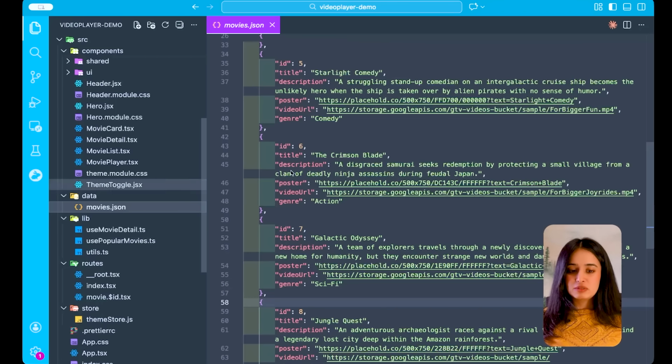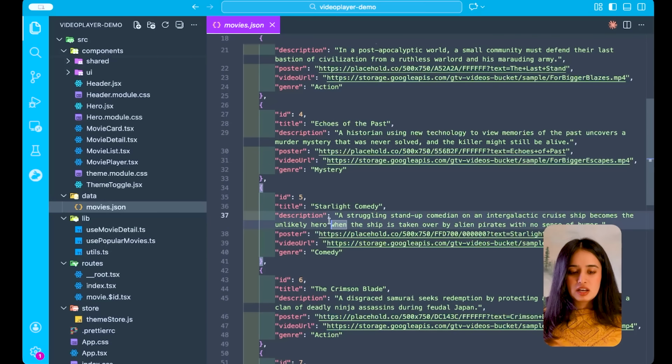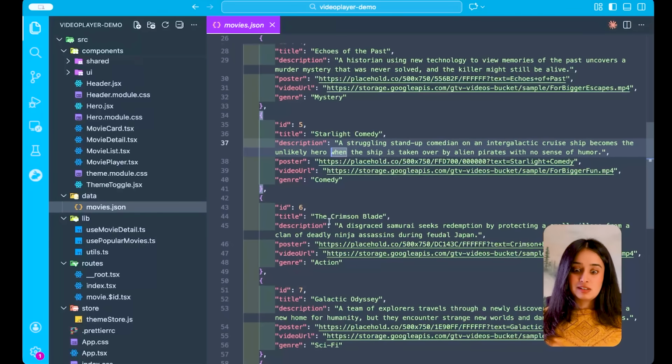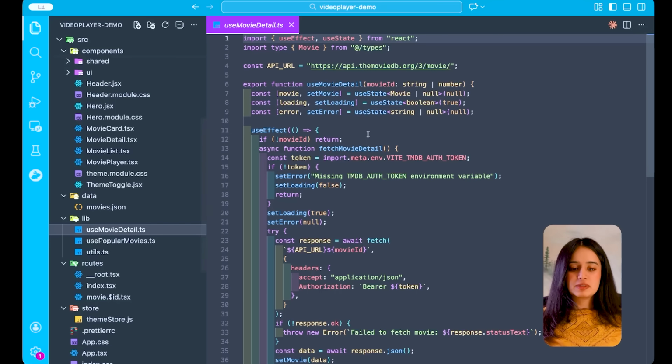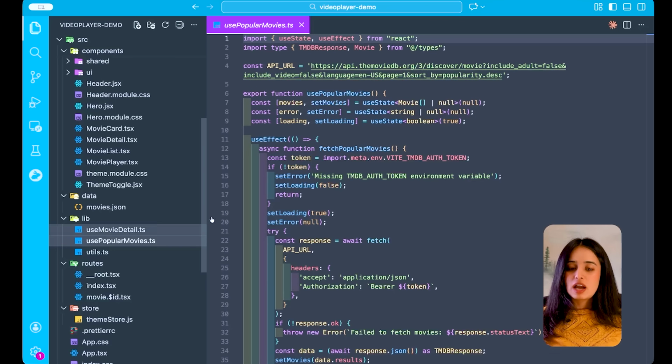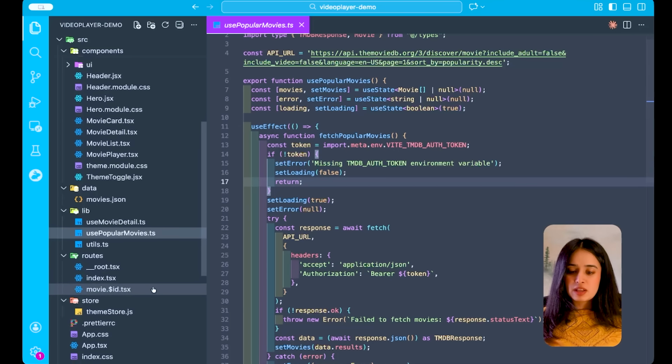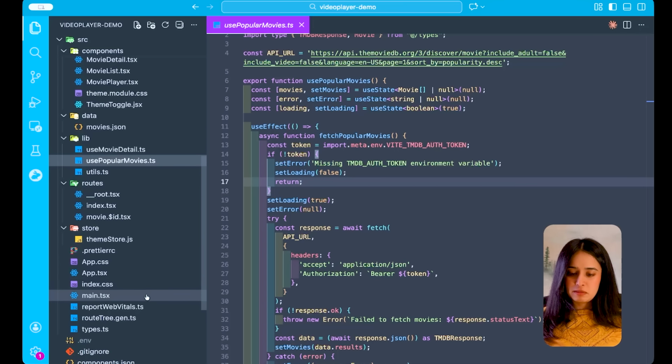We've got some movies JSON file here as well. It's not necessary, so need to shed this. And then we've got some hooks which help us actually fetch the content. So we've got useMovieDetails, some custom hooks, and usePopularMovies as well, right? Overall, pretty simple app, nothing major happening.